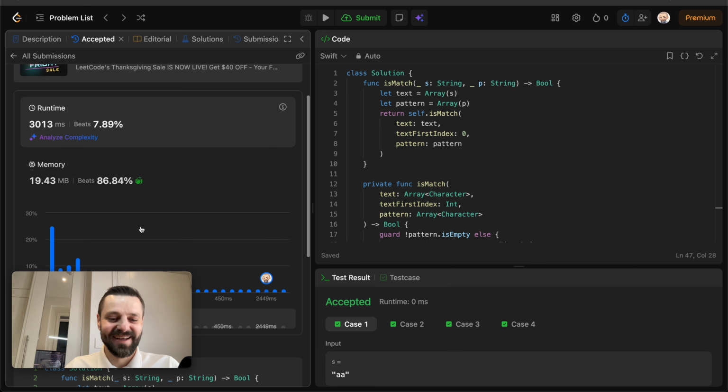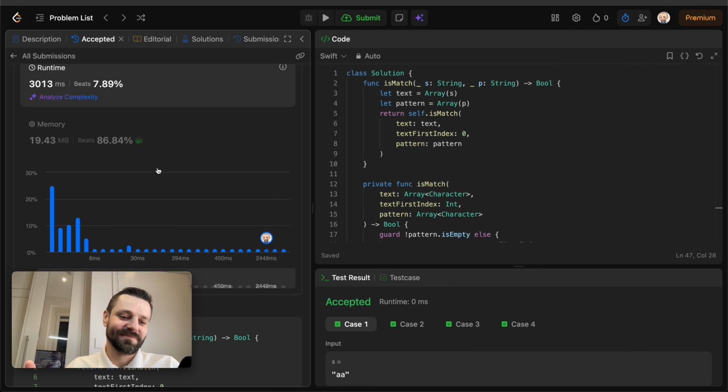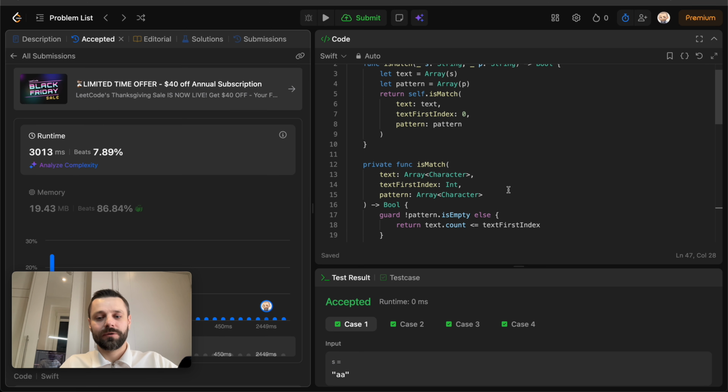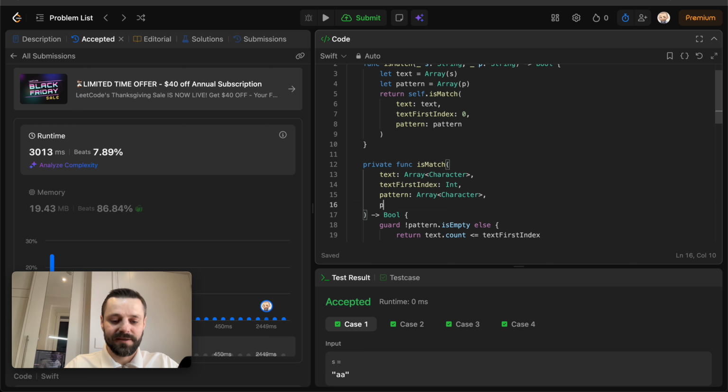Good. So as you can see, now we have 3 seconds. Still a lot, but at least we don't have an error. All right, so let's probably do the same for the pattern. Let's not modify the pattern and just use the first index of it.